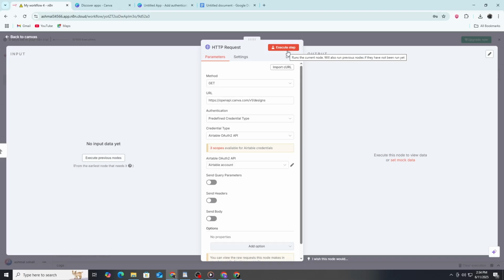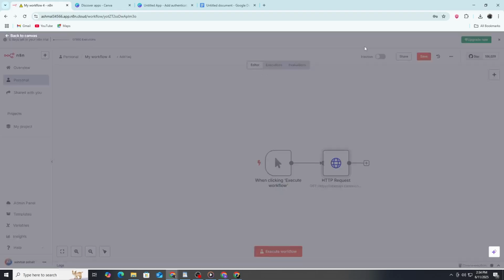Each design object contains fields like the ID, name, and created date. Now that you have the design data, you can use it in other nodes within your workflow. If you want to clean up or format the data, add a set node after the HTTP node. This allows you to select specific fields or rename them for clarity.